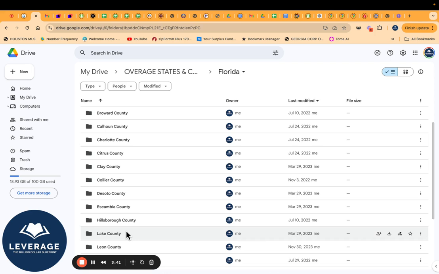So it's not something you can rinse and repeat. It is more so something where you can have all the same forms. And as you do this continuously, you're going to notice a lot of the counties require the same things, but their process is going to be different. So as you guys can see, this is the Florida account. And then these are all the counties.